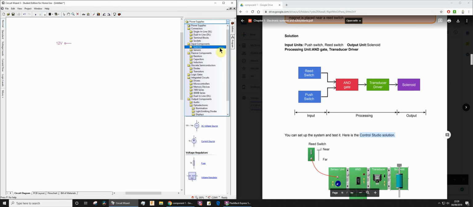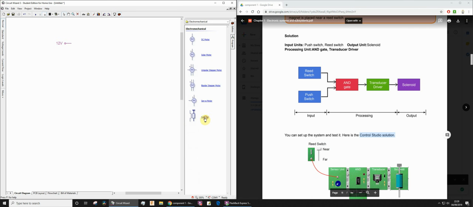Next thing that I want to have is the output component, the solenoid, so I'm going to go on down. So output components, electromagnetic, electromechanical, find the solenoid like that. I'm going to click and just drag and then just release there, so that's now joined up.